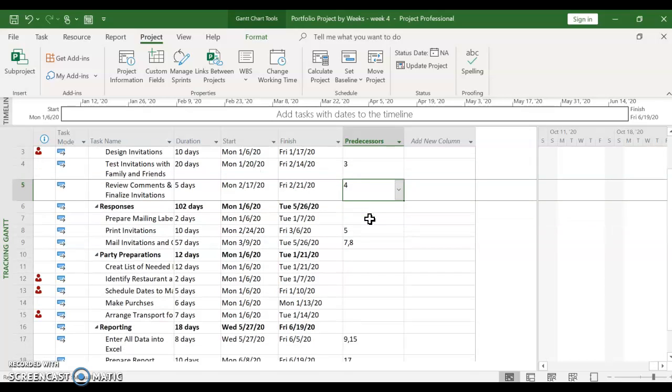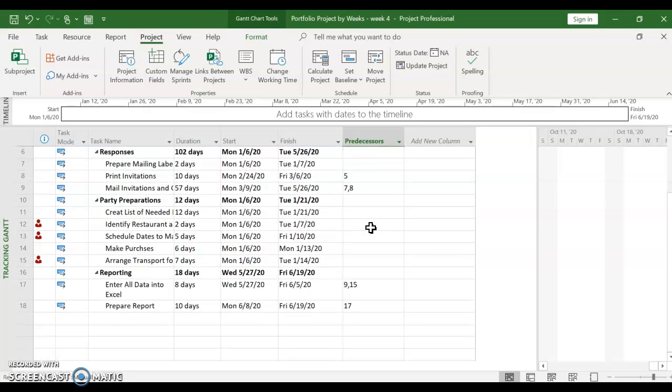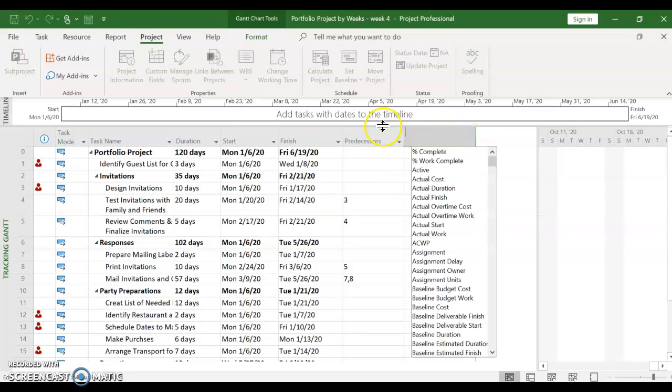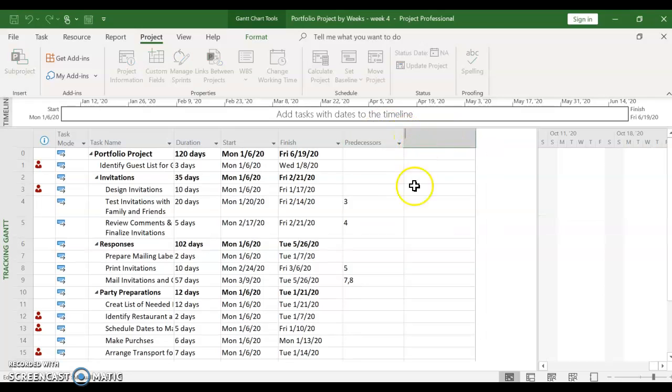So these are the ones that I have come up with. You can try it on your own, but ultimately this is what you should end up with. Next, we're going to want to add our resources.